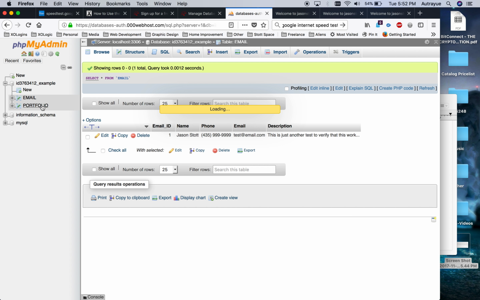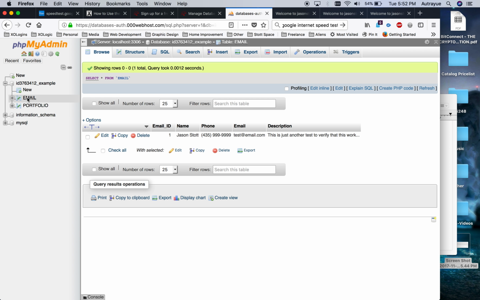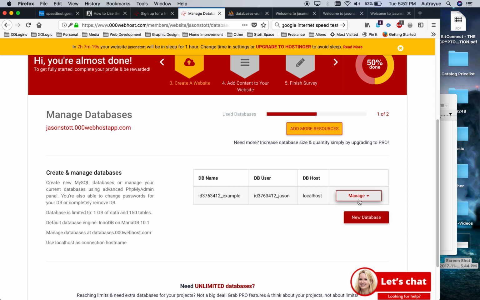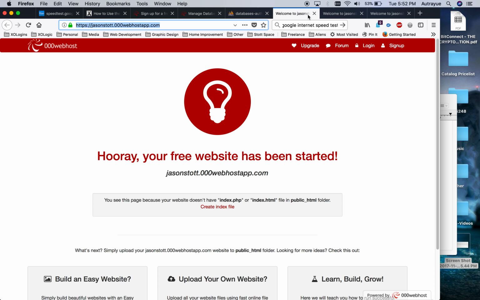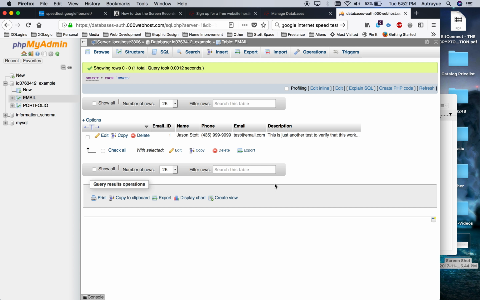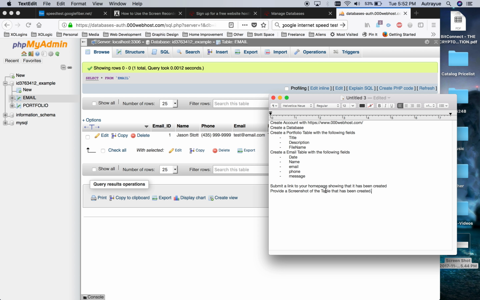All right. So for your assignment that you'll be working on, I want you to create these two different tables, the exact same fields that I showed you in this tutorial. So you've got your portfolio and you've got your email table. Now, of course, you can name your database whatever you want from this point right here when you're creating your database. All right, and I'll just close these down. Okay, let's see here. So we've got our portfolio, our email field.